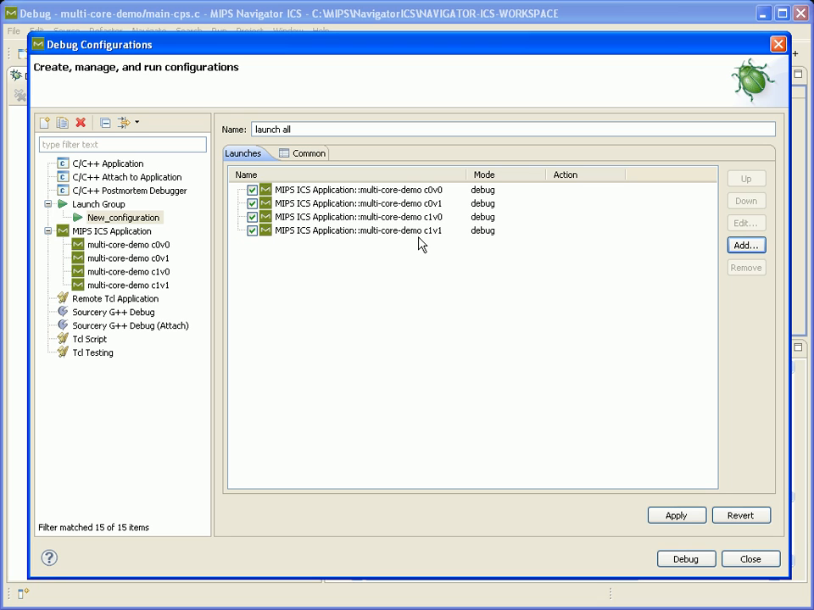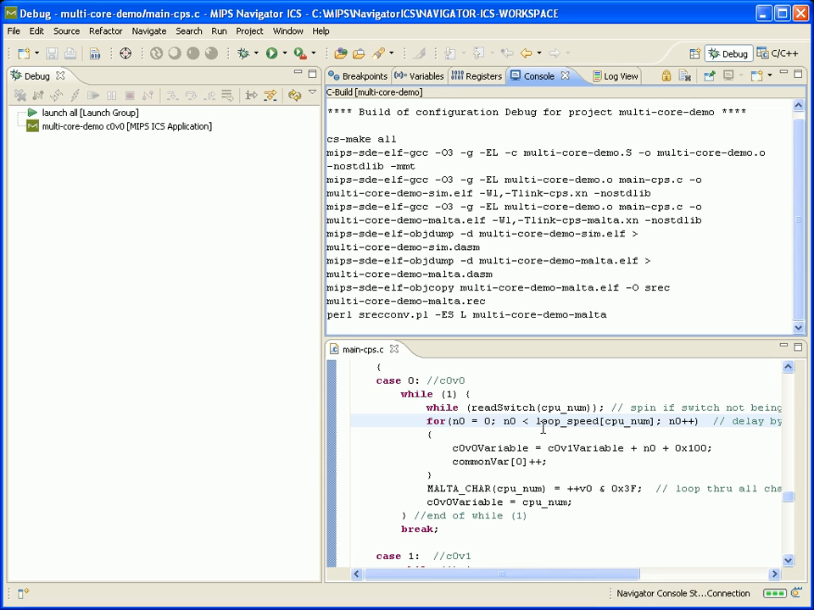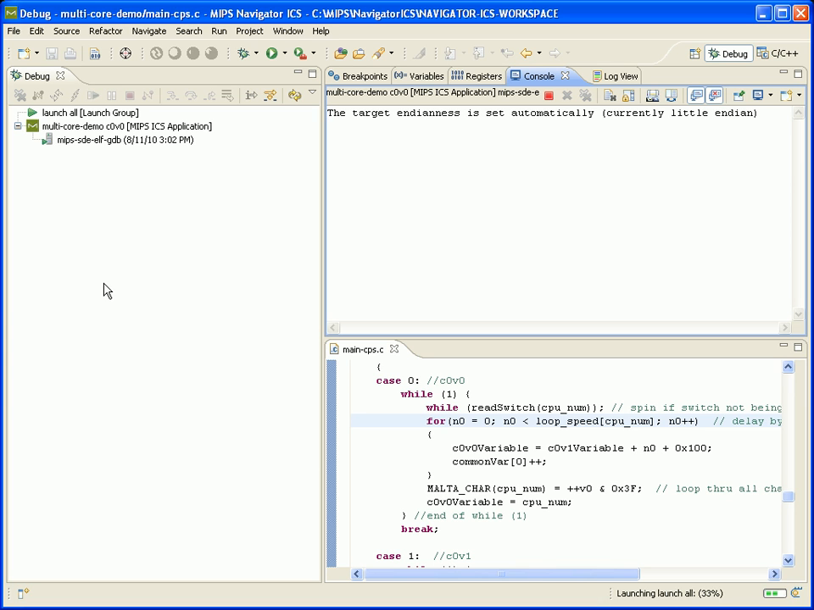Now they're all added to this launch. They're added in the order they'll be launched: C0, V0, C0, V1, and so on. We can change the order by moving these up and down if we need to. Click Apply, click Debug. Now we'll see all the launches start. The launches will show up here as they are launched.